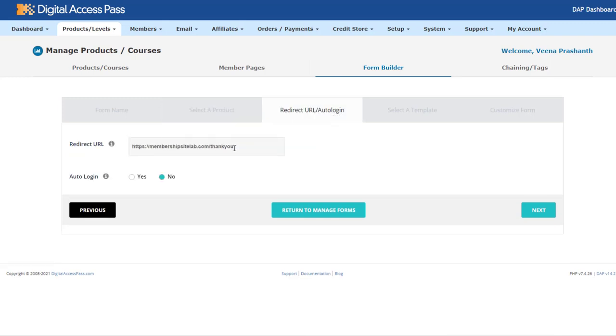Redirect, where should they be sent when they opt in? So this is the page I want to send them to. When they sign up to the freebie, do you want them to be automatically logged into DAP, and do you want to directly send them to the downloads page? That's another thing you can do.